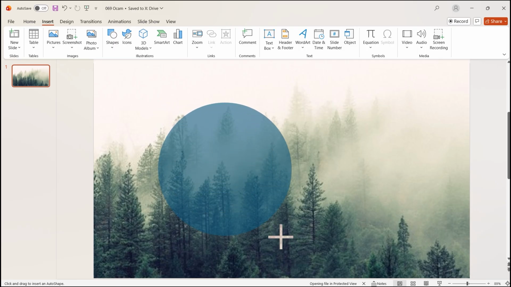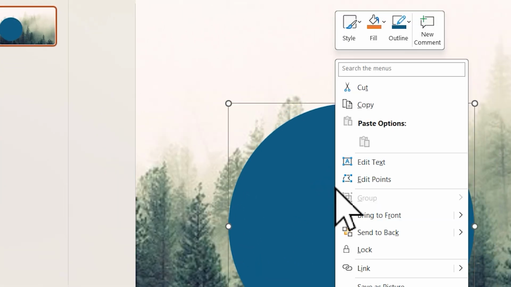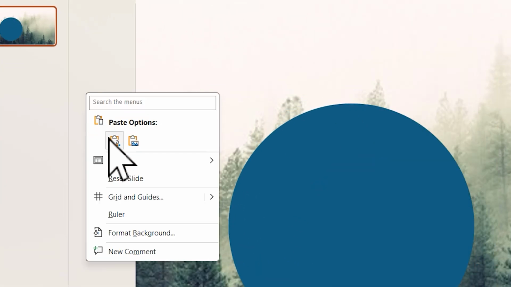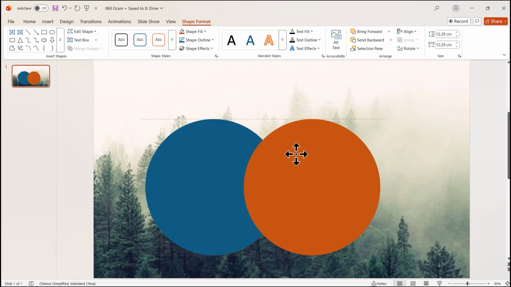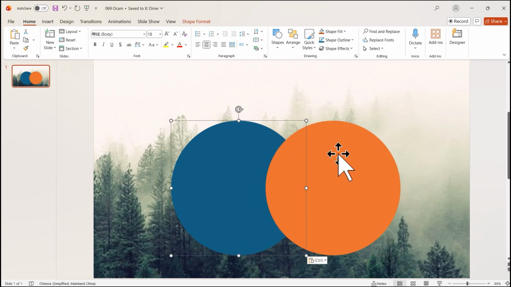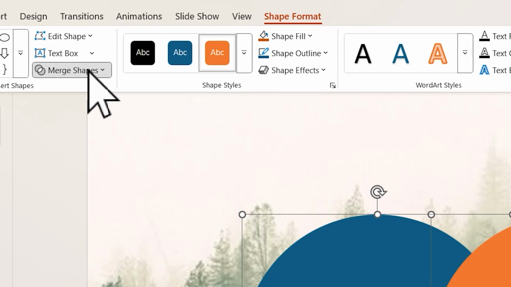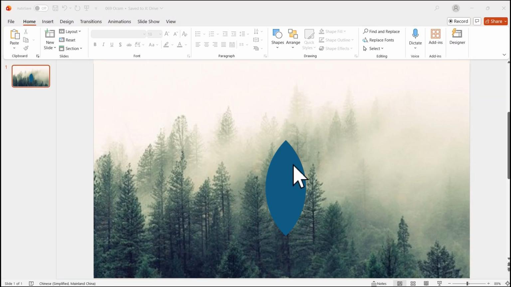Then hold Shift and insert a perfect circle. Duplicate it once. And position them like this. Select both circles. Then go to Merge Shapes and choose Intersect. And that's our petal shape.